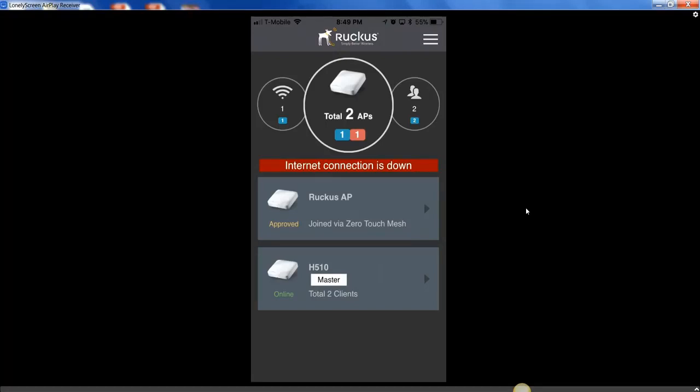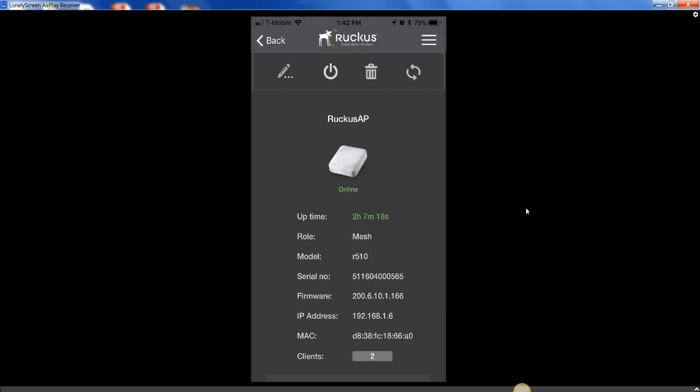About 5 minutes after approval, the mesh link will be formed, eliminating the plug and unplug of an Ethernet cable to the mesh AP. For additional APs, you can scan the APs one by one or upload a group of serial numbers, then those mesh APs can auto-join. As you can see, Zero Touch Mesh is simple.